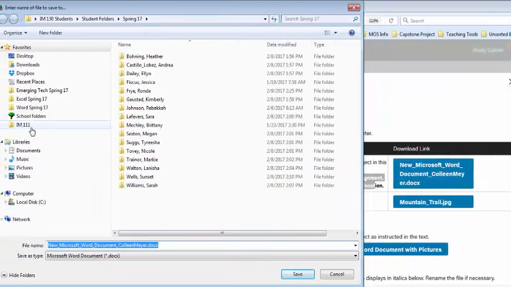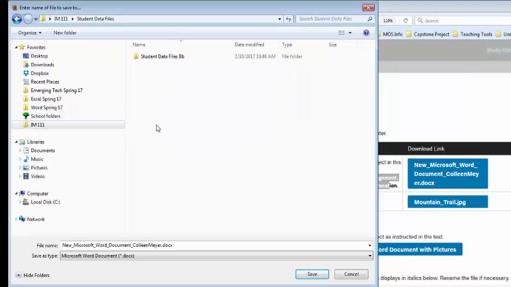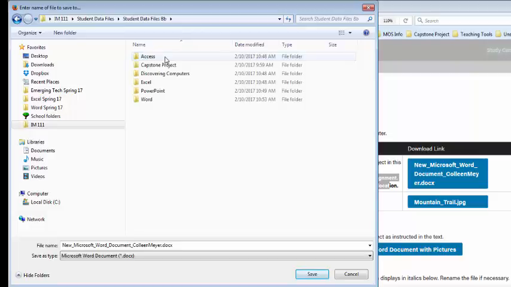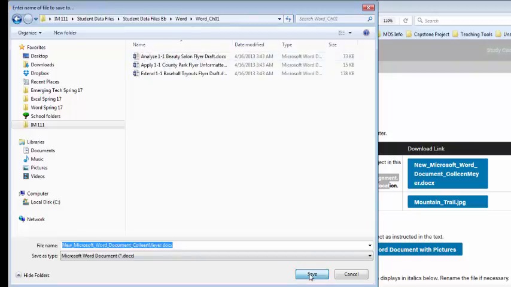So this is where you're going to navigate to that IM111 folder, and actually mine's not going to be set up like the way I want you to have it set up. Oh yeah, it is. Here we go, good. You're going to go into Word, and since this is Chapter 1, I would put this in Chapter 1 and click Save.